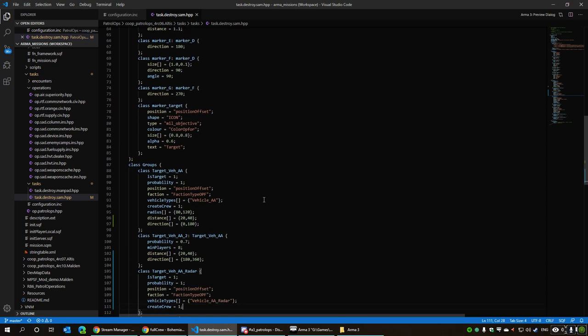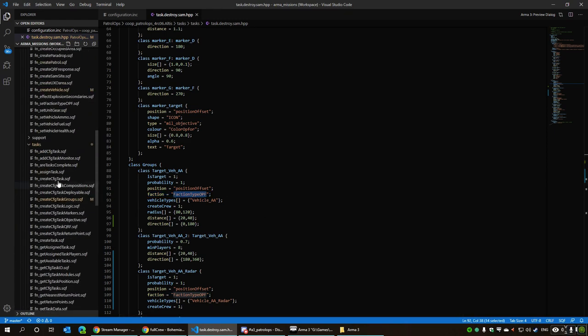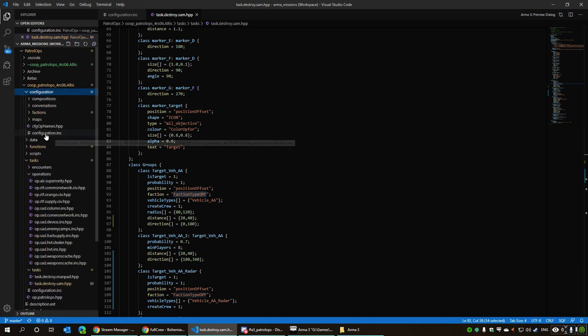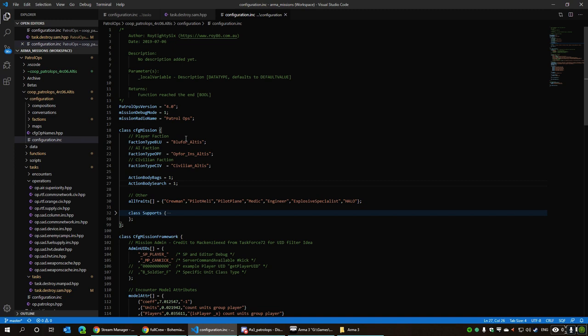Okay. So when you create your groups in the tasks, you've got this little faction thing there. You can use side ID, whichever, but I've linked it to a string called faction type op 4. So when you go to the general mission configuration, right at the top you've got these three variables: faction type blue, faction type op 4, and faction type civ. And they link to a config.